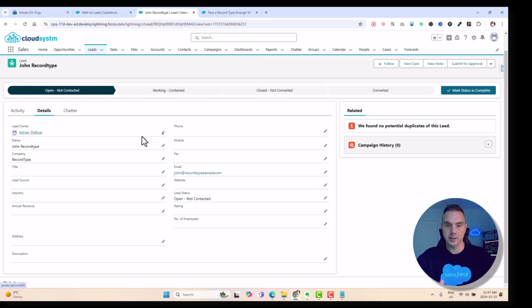So there you go. In summary, that is how you assign a specific record type to any new leads that come in through a web-to-lead form. You create the record type, you get the ID from the record type, and then you paste it into your web-to-lead form. Then any new leads that get created will automatically have that record type layout assigned to them.